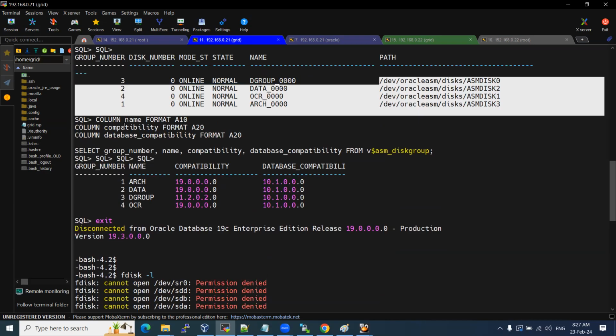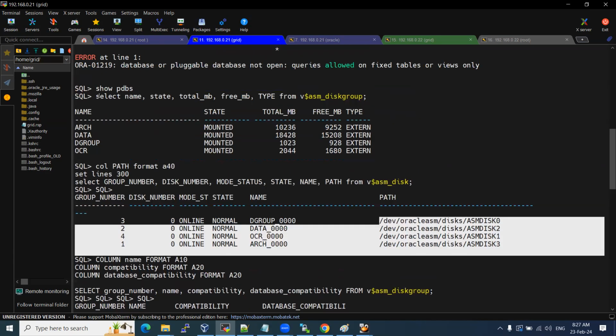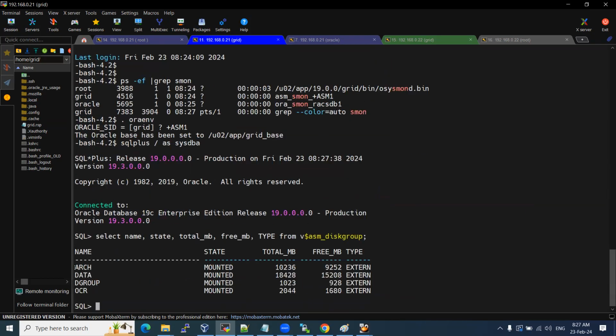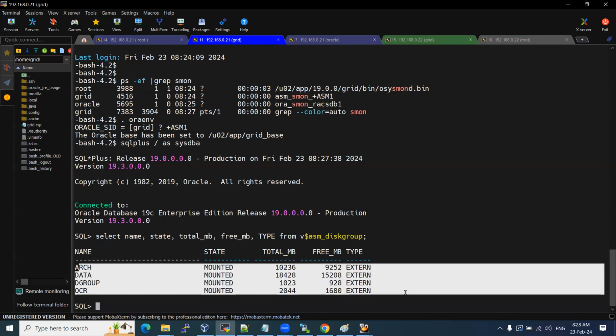How many disk groups we have, you can see using this command. As of now, we have ARCHIVE, DATA, DG and OCR. I created these day before yesterday for testing purposes. So we have these 4 disk groups.